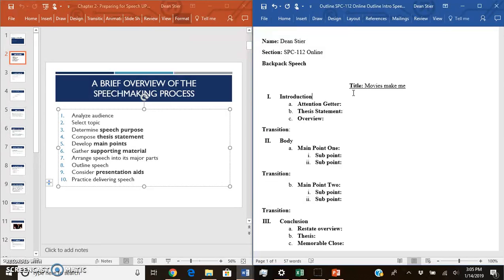So the next step is determine the speech purpose. My purpose is going to be to have you guys get to know me a little bit better. So with that in mind, let's think of a thesis statement that's going to fit this idea of movies kind of making who I am. So maybe the thesis statement is going to be movies represent who I am as a person. So this is kind of a simple thesis statement, but remember the thesis statement is going to be the overarching theme that covers basically everything we talk about in this speech.